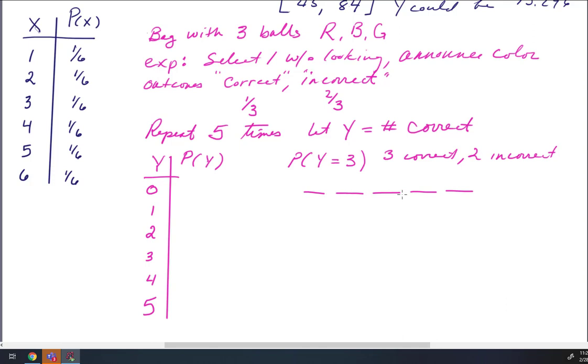5 times. 1, 2, 3, 4, 5. And for notation, let's say a 0 stands for incorrect, and a 1 stands for correct: a 0, and a 1, and a 0, and a 1, and a 1. So this is one history of this experiment. I select 5 times from the bag. I guess the color incorrect on the first selection, correct on the second, incorrect, correct, correct. And so this is an x equal 3 outcome.